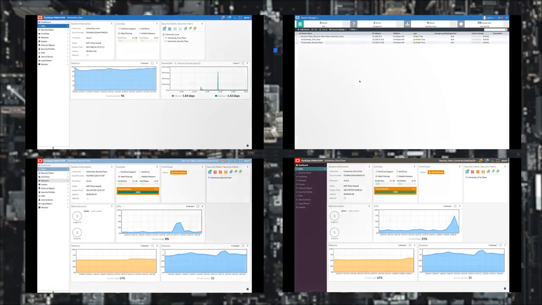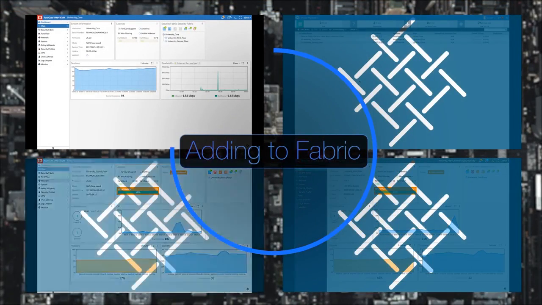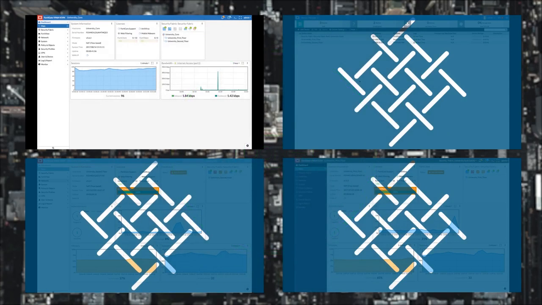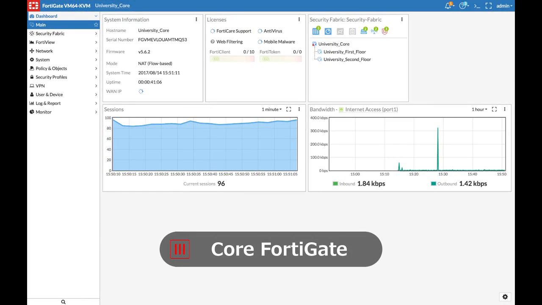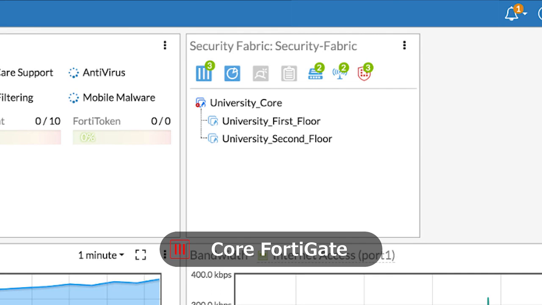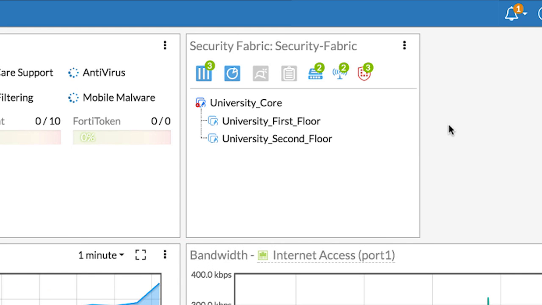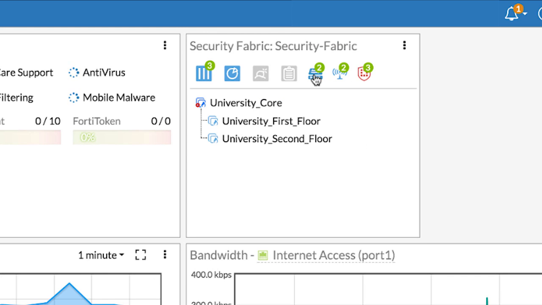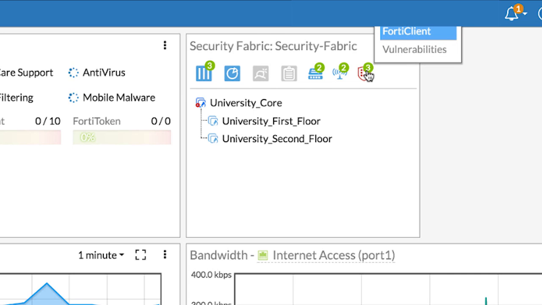Now that the Security Fabric is all set up, let's take a look at the university core device and see what we know about our network and the devices between each network segment. On the dashboard, you should immediately notice one difference. We now see all 3 FortiGates in the Security Fabric widget. We can see the FortiAnalyzer is connected, its IP address and connectivity status. We can also see FortiSwitches are active, and FortiAPs are also connected, as well as FortiClient reporting vulnerabilities detected.